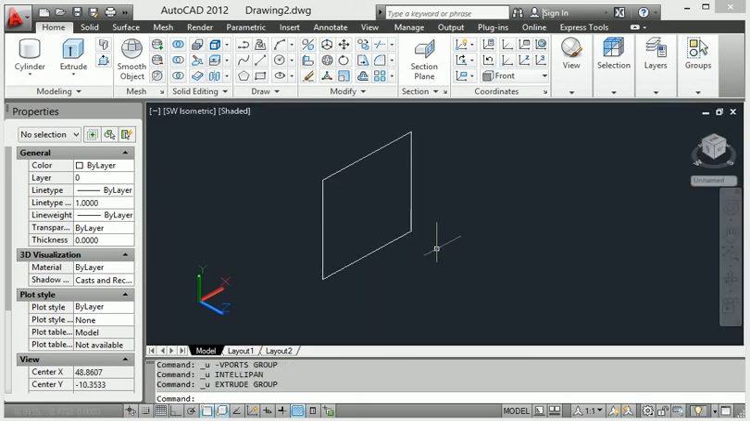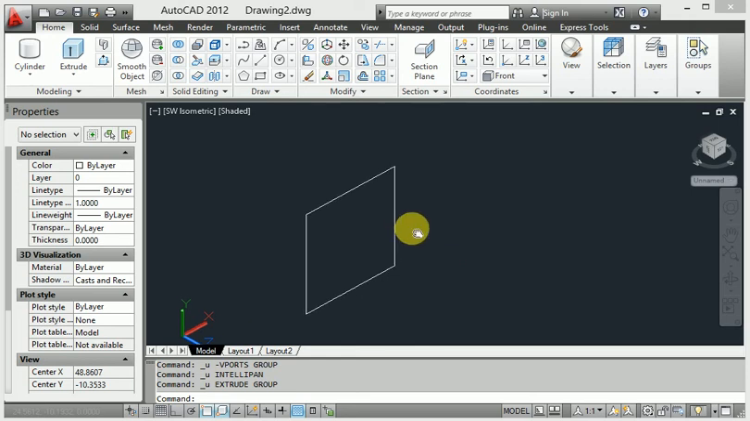It is very useful for understanding AutoCAD commands properly, and it is complete for this session.